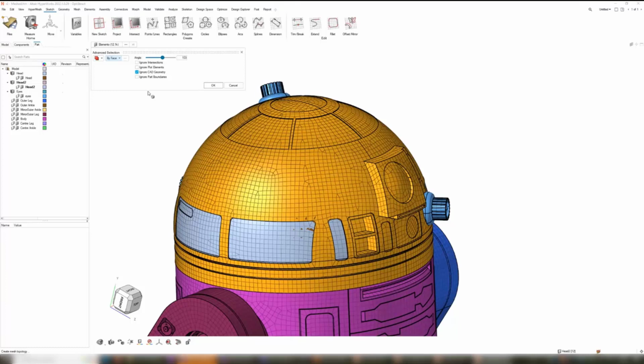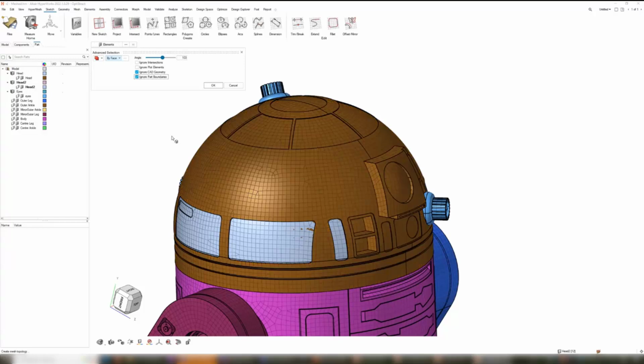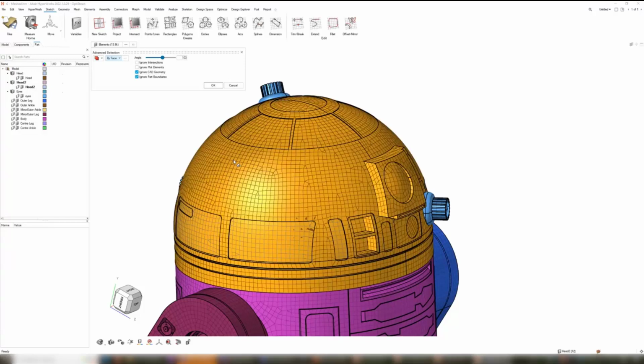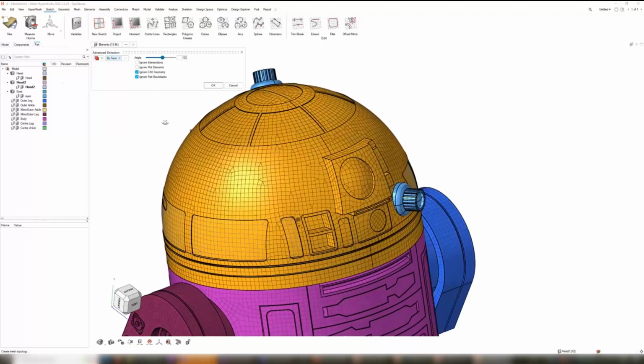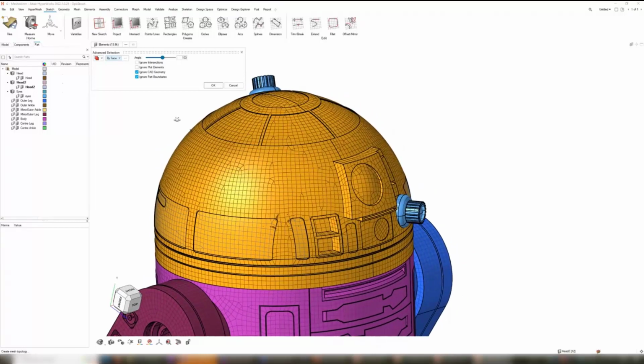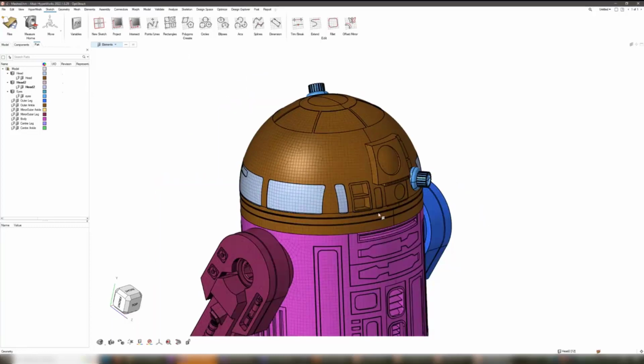So for parts, we do have an explicit option now. You can say ignore part boundaries, and then it will also ignore those boundaries. So you can combine both the geometry and the part boundaries to select across both. So these two new options are available now in .1.